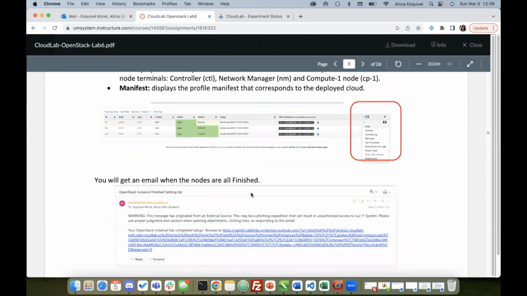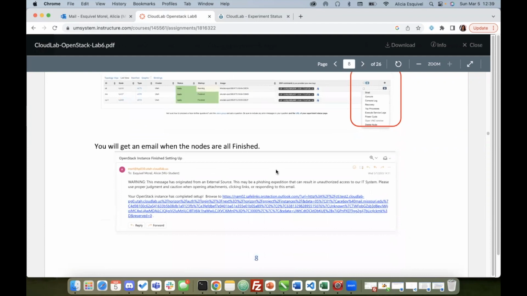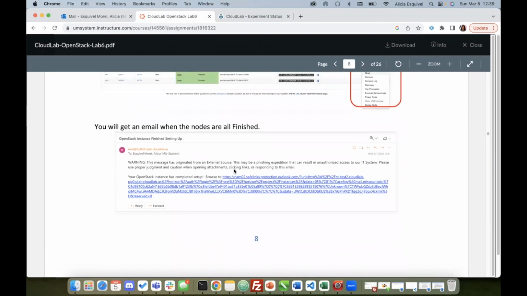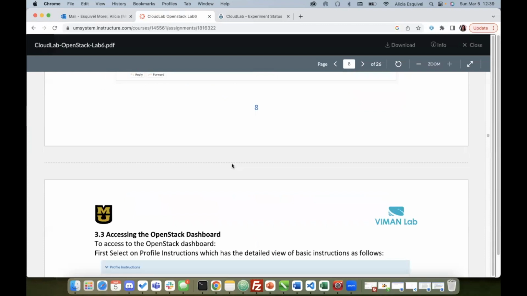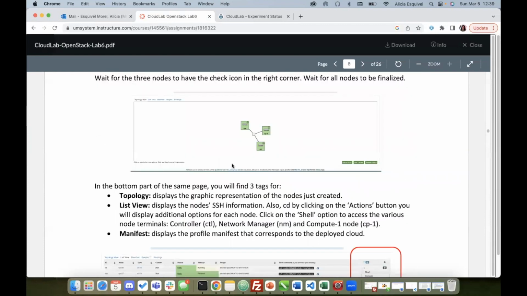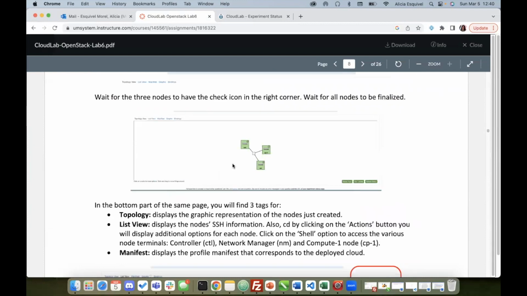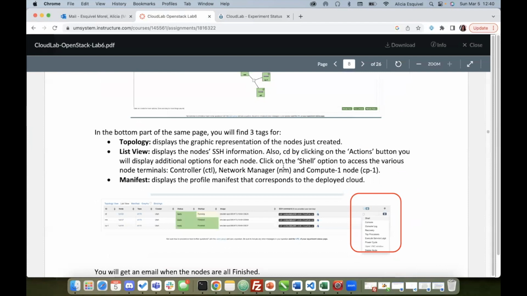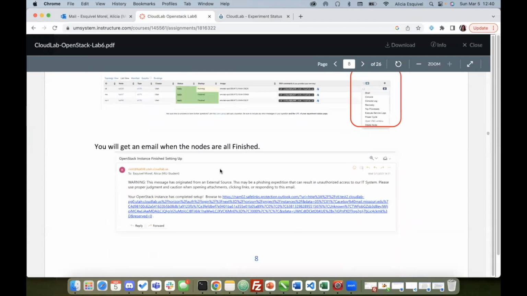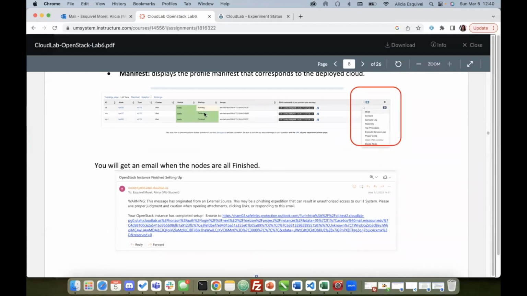you have to receive emails. This is the first email that you get when you are allocating the resources. It's just telling you that the OpenStack instance is finished setting up. But after that, you're going to get 2 emails. The first email is just to tell you that you have requested this experiment. And then after you receive the email that all the nodes are ready, you have to see something like this. And after you see something like this, all of the nodes are going to be finished here, and then you should be able to access the nodes.